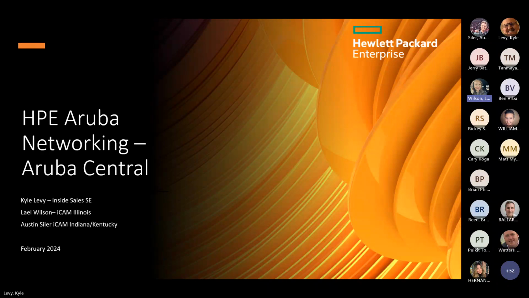A couple housekeeping items. Everyone is muted, so we'll have a Q&A section, so feel free to submit any questions along the way, and we'll answer those questions at the end. So today we are going to be covering some key features of Aruba Central, some licensing options, how to quote in Iris, and how to get a trial license. And then we'll save some time at the end for that Q&A. So just put your questions in the chat, and we'll address those at the end.